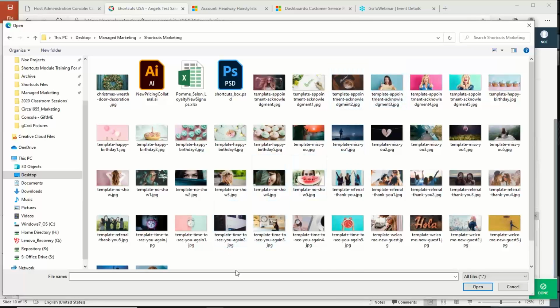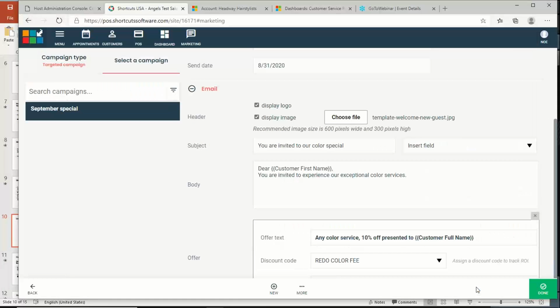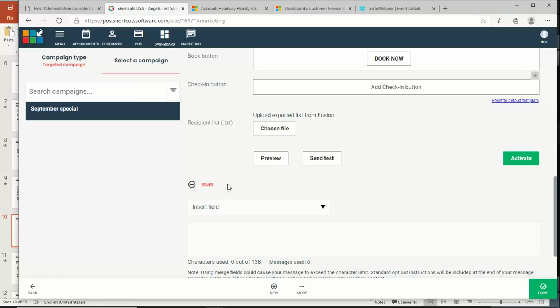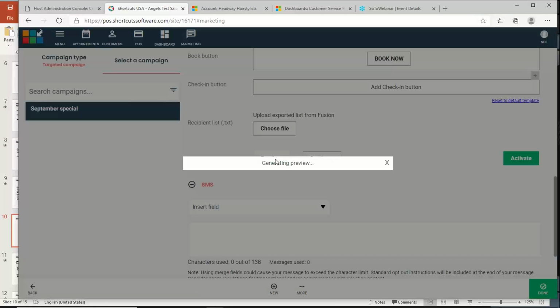So perhaps a lady leaning against the wall here, something that's cute. So I'll choose that picture and press open. And now if I want to take a look at it, I can preview it.